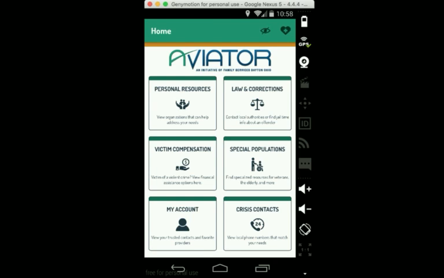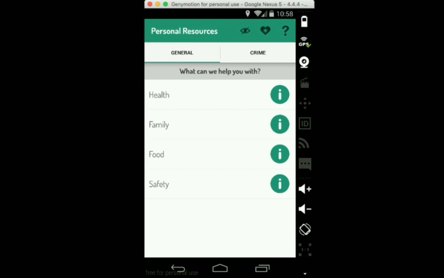So this is the initial view, as I said, and we have a lot of features to cover, so I'm going to jump right in here to personal resources. Now, personal resources are basically the initial resources that a user would go to find information, and what we've done is we want to guide the user to service providers that will be best able to help them depending on their situation.